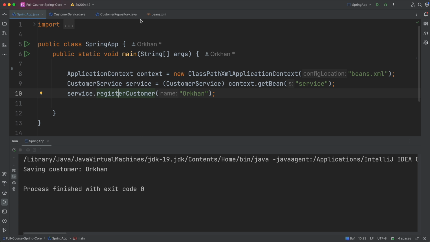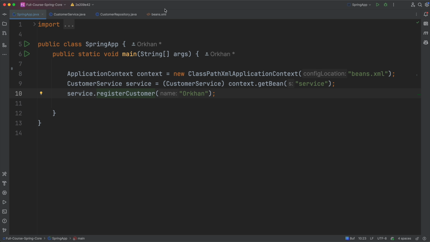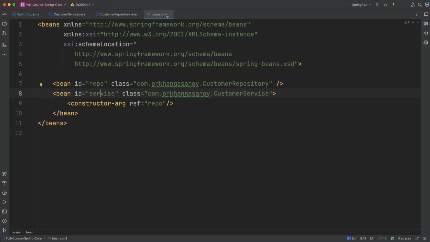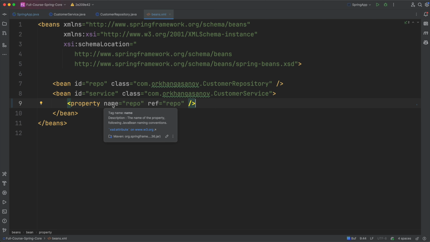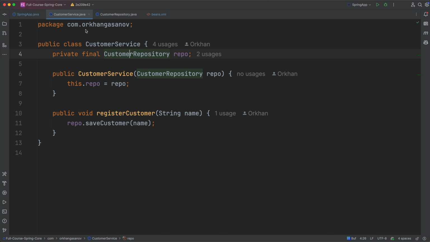Yeah, it works. And the second thing we can do is inject the repo bean into the service using the field, right? Using the setter method. So here what we do is we are just changing one thing. Instead of using the constructor, we are using a setter method to inject the repo bean into the service. So let's go to our customer service.